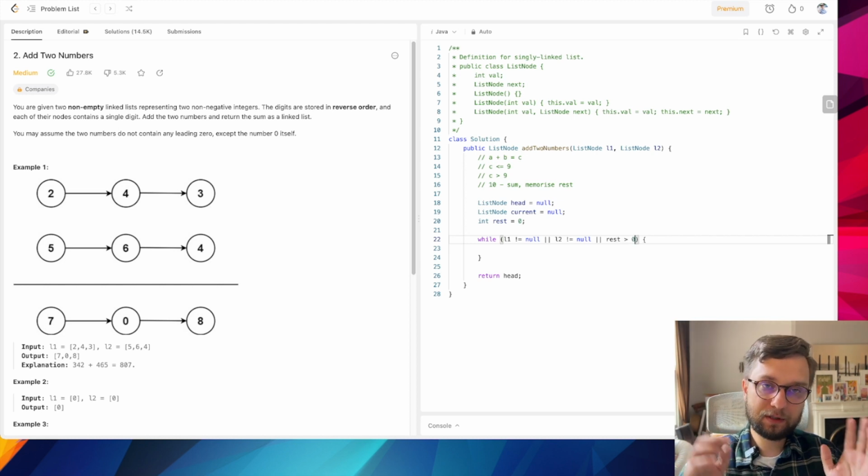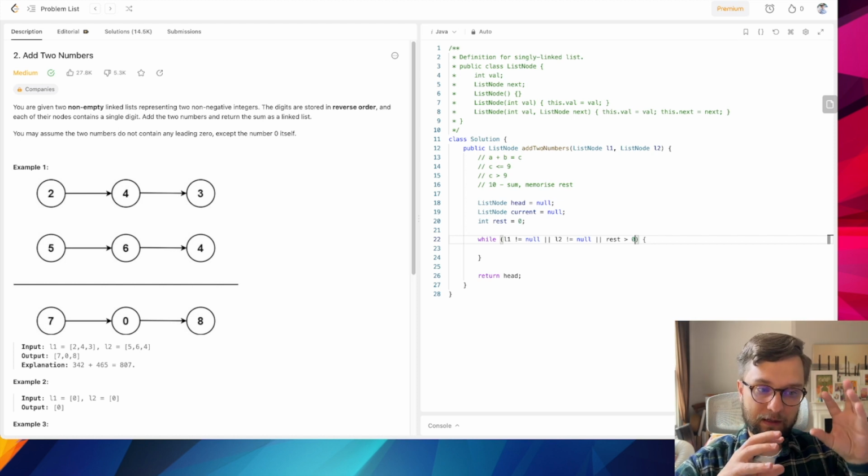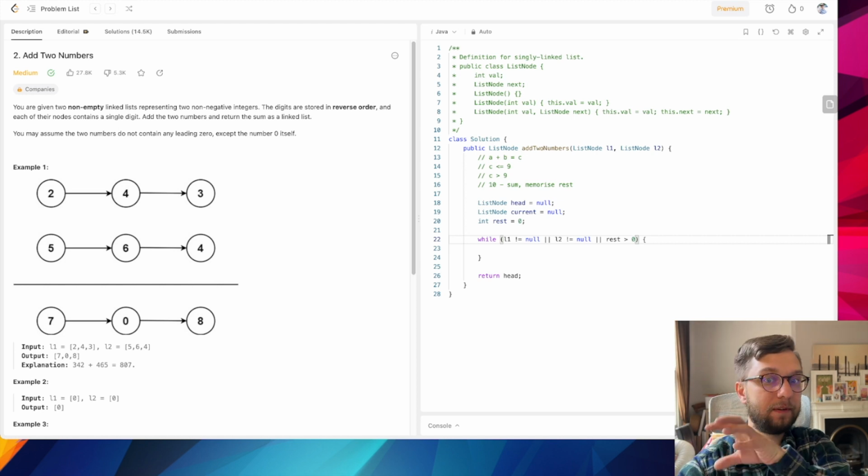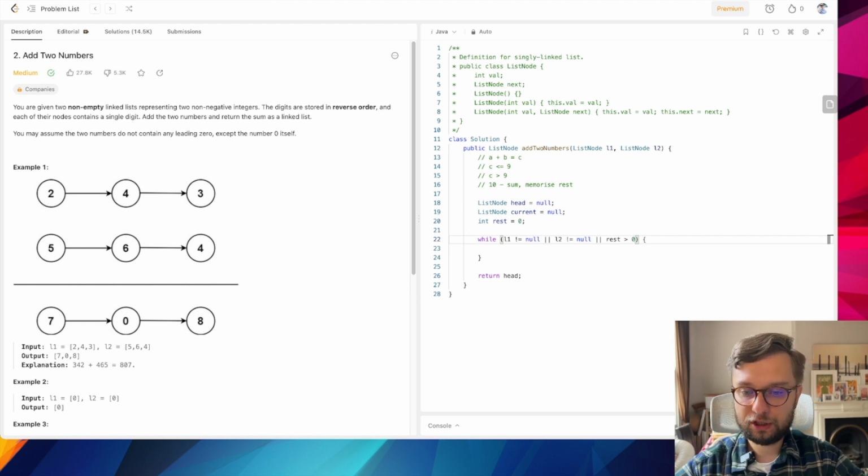Why is it important? Imagine the situation when we're summing two numbers like 4 and 8, and these are the last elements in both lists. So the sum of 8 and 4 is 12. In this case we have to write 2 to our current node, and also we need to write somewhere the 1. This is why we need to check that the carry is still more than 0. So the next step is to create a sum.